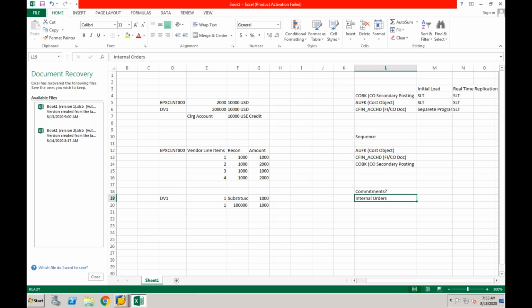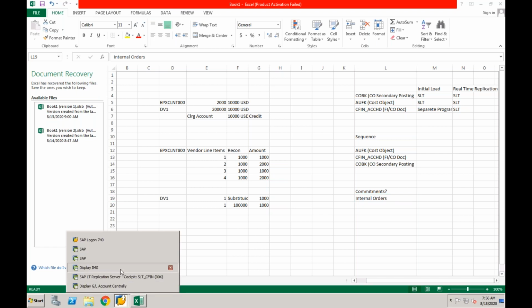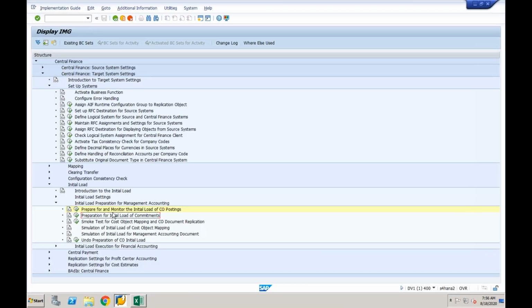For example, the PR is created, PO is created, and you want to show these commitments under the internal order. That is a functionality which was recently introduced by SAP in Central Finance, which means you can also pass on the PR, PO related commitment information to the internal orders. So if you want to activate that, then you have to perform this additional activity, which is to make the system ready for also doing the initial load for the commitments.